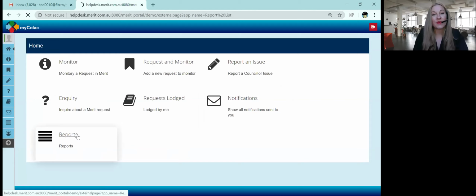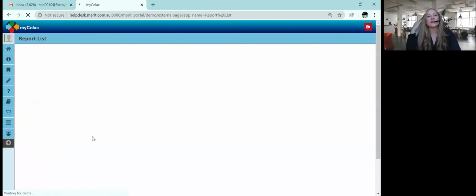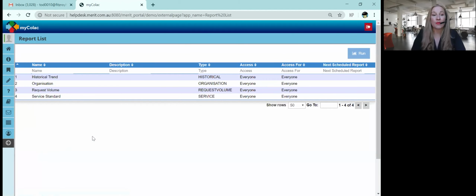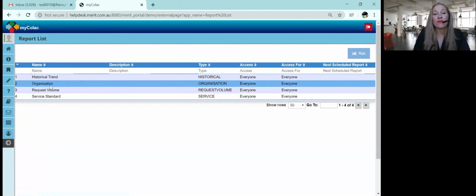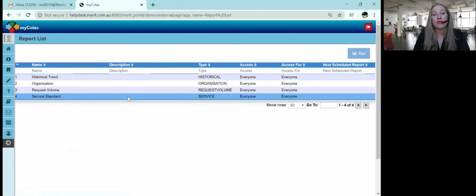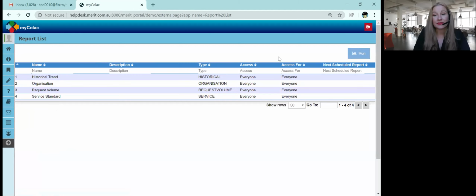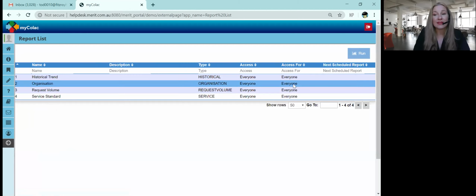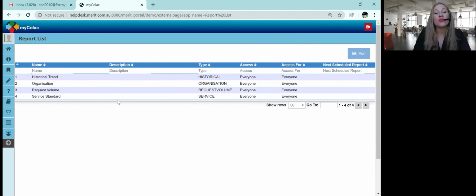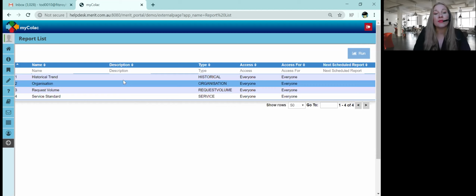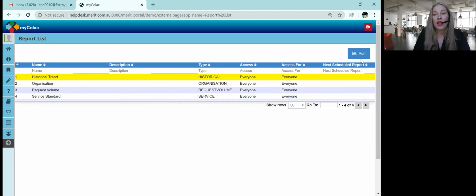Last but not least is the Reports tile. Now, this allows us to run any reports that we feel may be relevant. Now, we are provided with a report list. Now, this lists the name of the report, any description of the report, the type, the report access, and who we have access for, and then if there are any scheduled reports. In order to run one of these reports, please click on the report and then click Run.